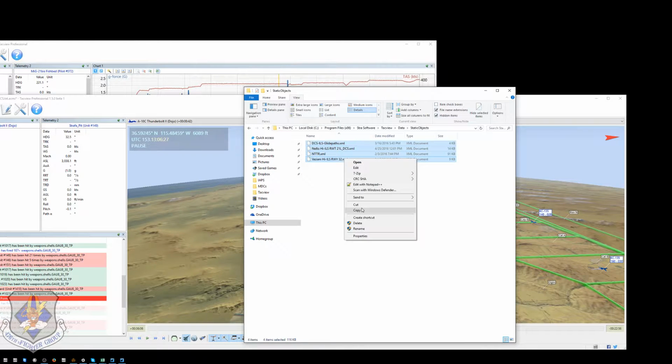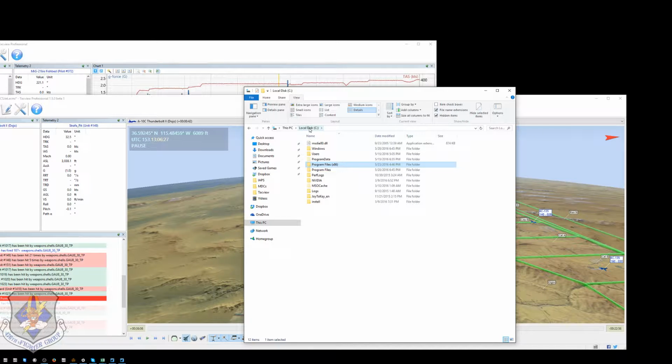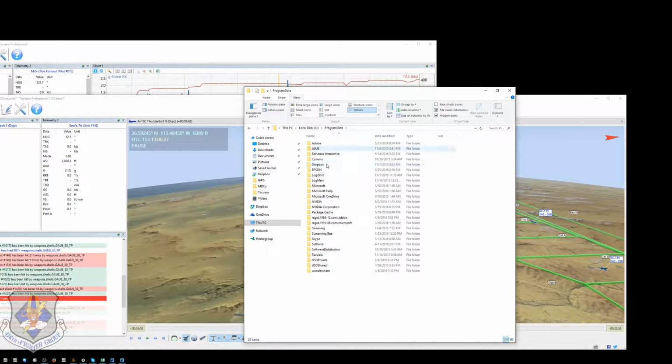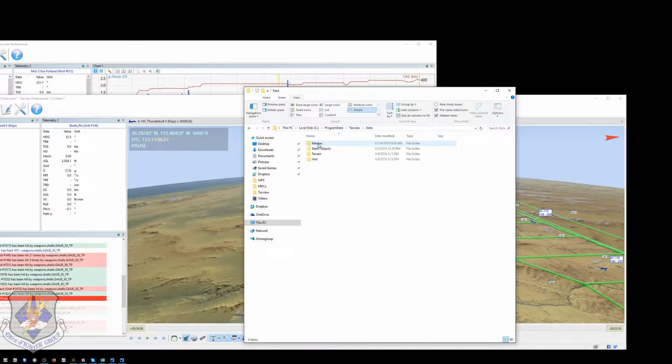And what I'm going to do is move them. Go up to the C drive, the root of C, to this ProgramData folder. Now, if you don't see the ProgramData folder, you probably just have it hidden. I think it's hidden by default. So just click on View and check the box that says Hidden items, and then you should see it. In here, you'll have a bunch of apps. Go look for Tacview, Data.